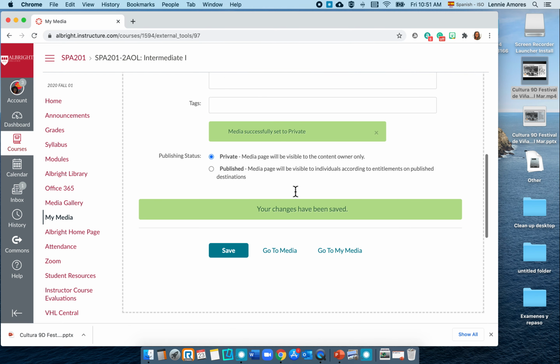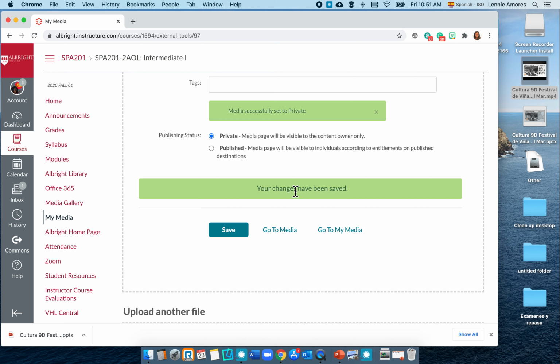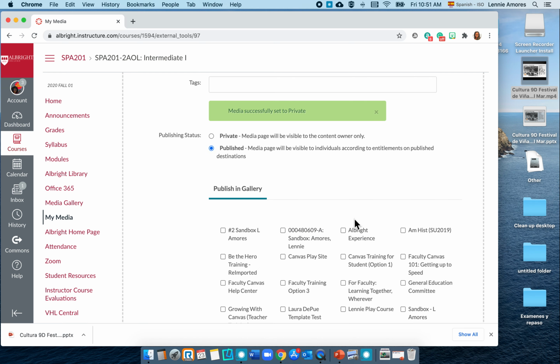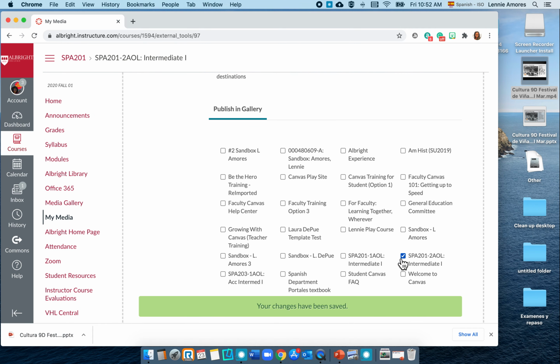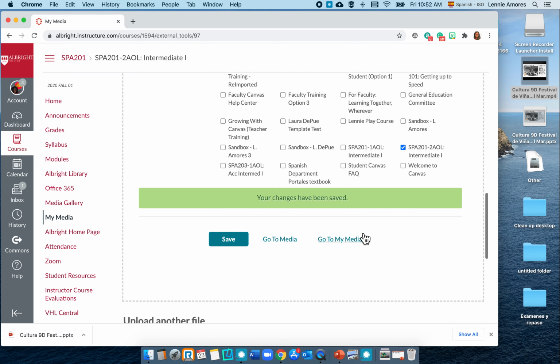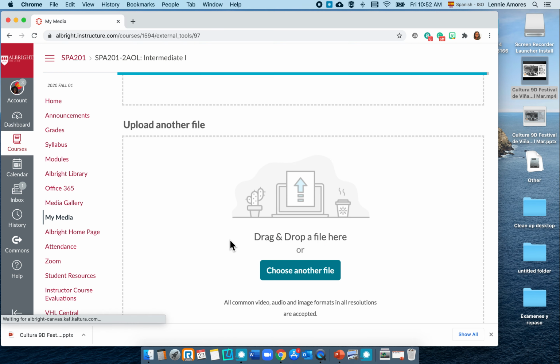If we want this to be able to be viewed in the course through the media gallery, then we need to go to Published, and then you need to pick the course and publish it to that course. And then you can save it again.